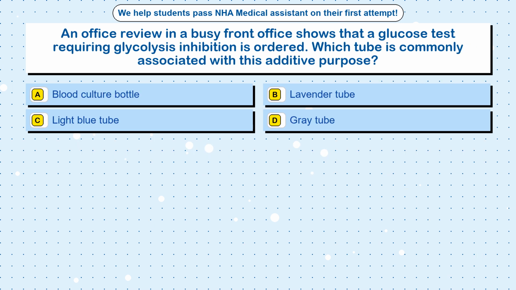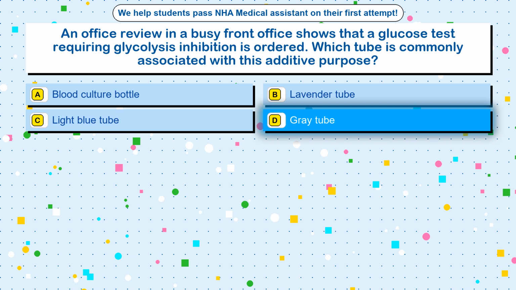Question 49. An office review in a busy front office shows that a glucose test requiring glycolysis inhibition is ordered. Which tube is commonly associated with this additive purpose? Option A, blood culture bottle. Option B, lavender tube. Option C, light blue tube. Option D, gray tube. The correct answer is option D, gray tube.